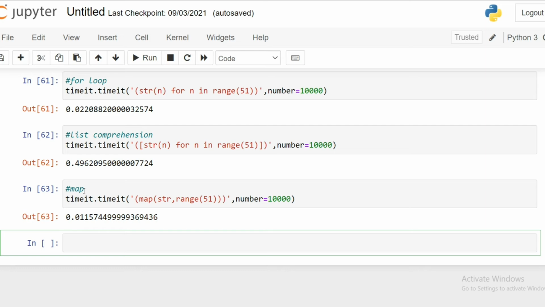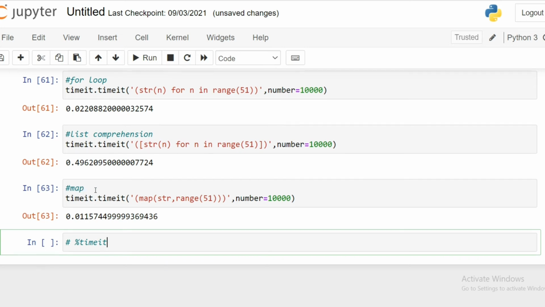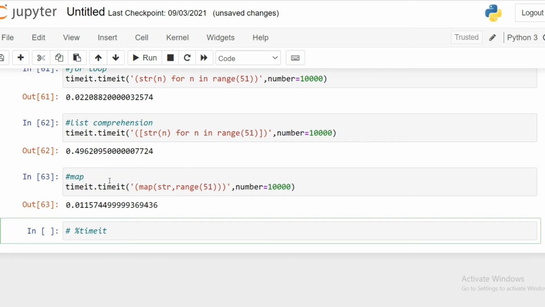And for the same thing we can use %timeit. If we use %timeit, there is no need to give the number of loops. It will take the number of loops by itself, and it will give the best of them. Like I'm getting 3 runs. I'm running the string conversion code 3 times, then it will give the best of 3. This is how %timeit works.